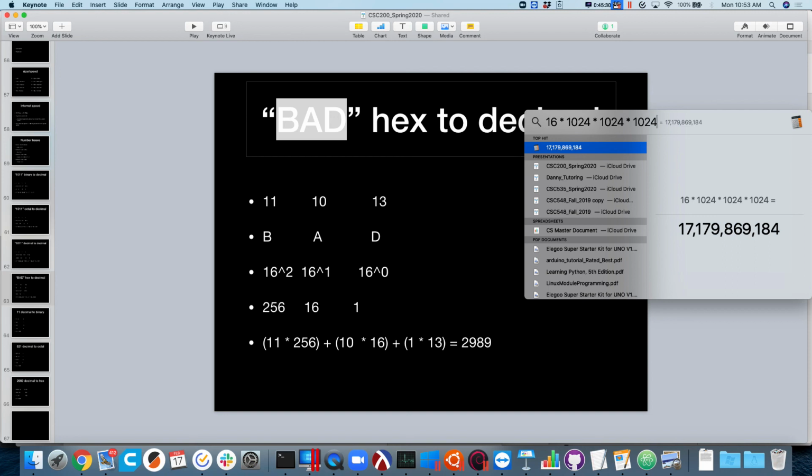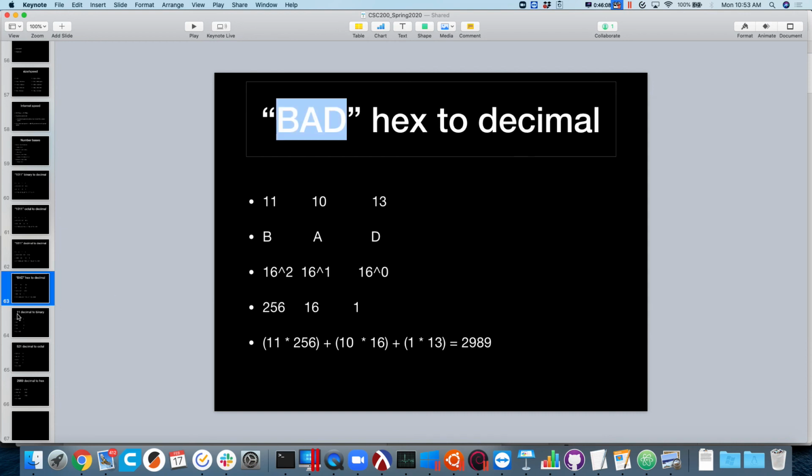17,179,869,184. So if I want to get to the last house on the street, I have to go to house 17,179,869,183. Because the first house is house 0. That's a pretty big number. But if I represented that value in hexadecimal, it would be smaller. It would still be a big, scary number, but it would be more compact. And it's those hexadecimal values that human beings are not comfortable with that make memory inside a computer scary to us, even though it's just a number. Okay? So, that's why we use hex.